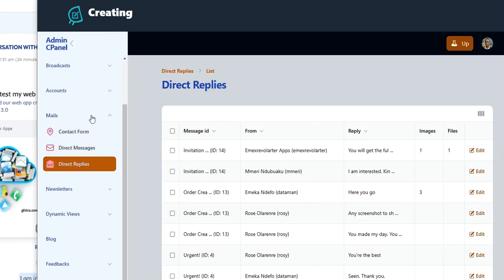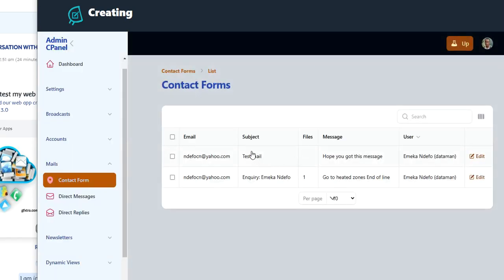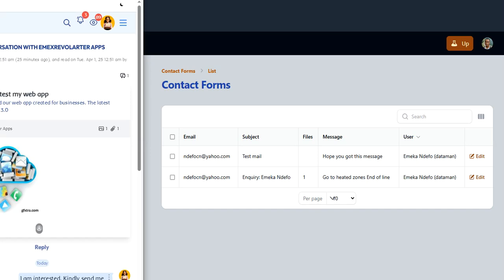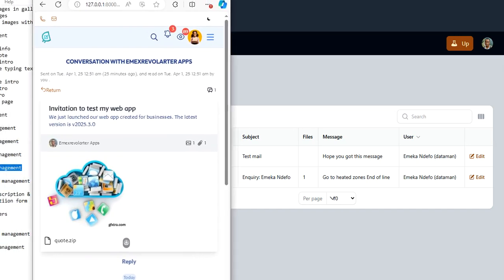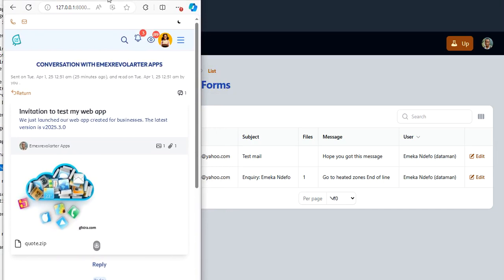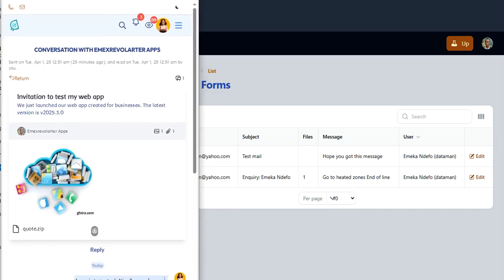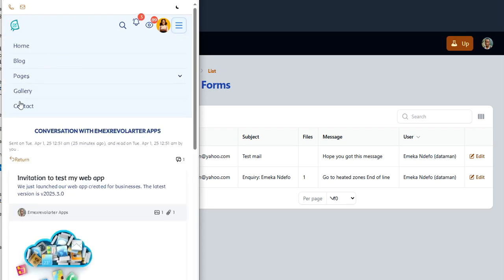Contact form. So under mails, this is where you have it. Under mails, you have the contact form. So we already have two inquiries from this. Alright, okay, let me use the other account. Maybe I'm gonna bring it in here. I'm gonna use this. Alright, yeah, I'm running localhost, as you can see. Alright, contact form.